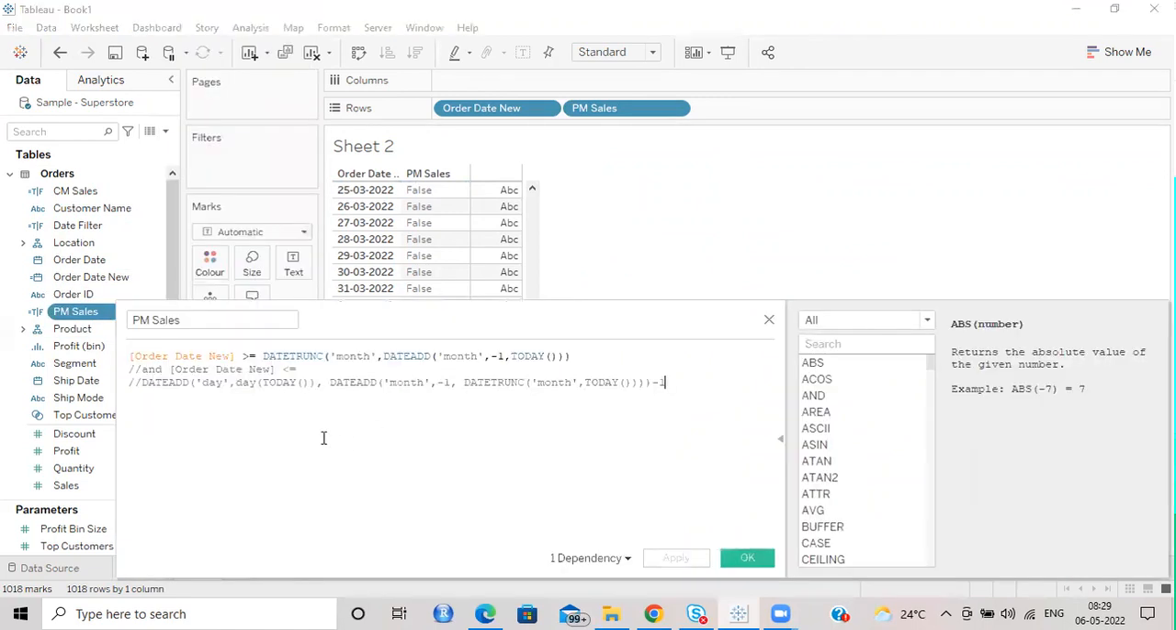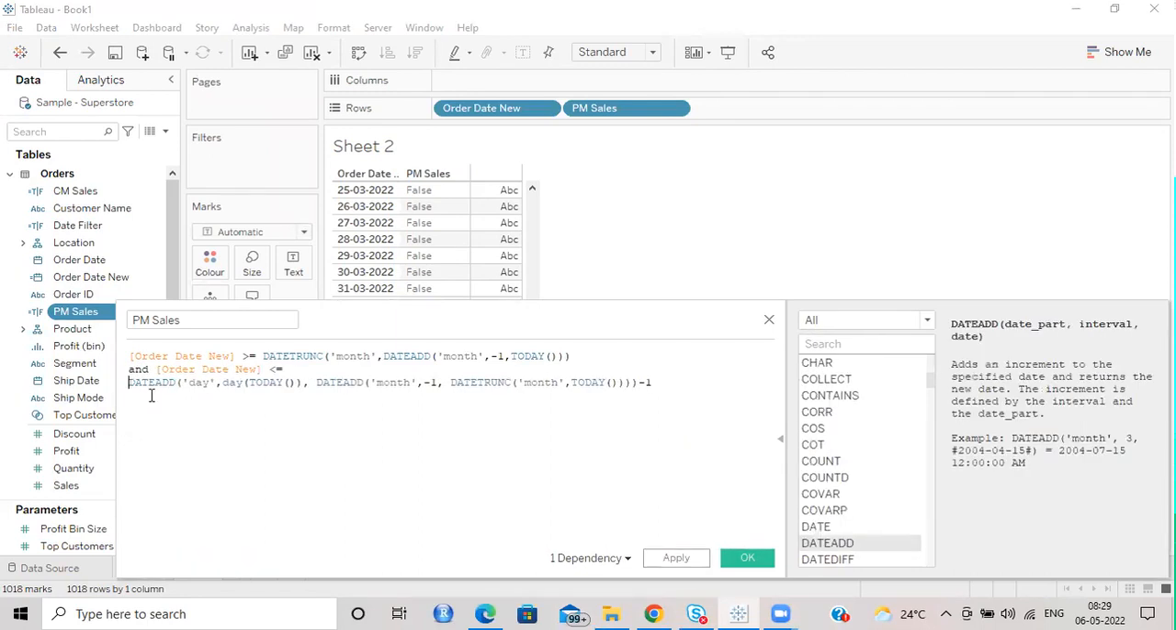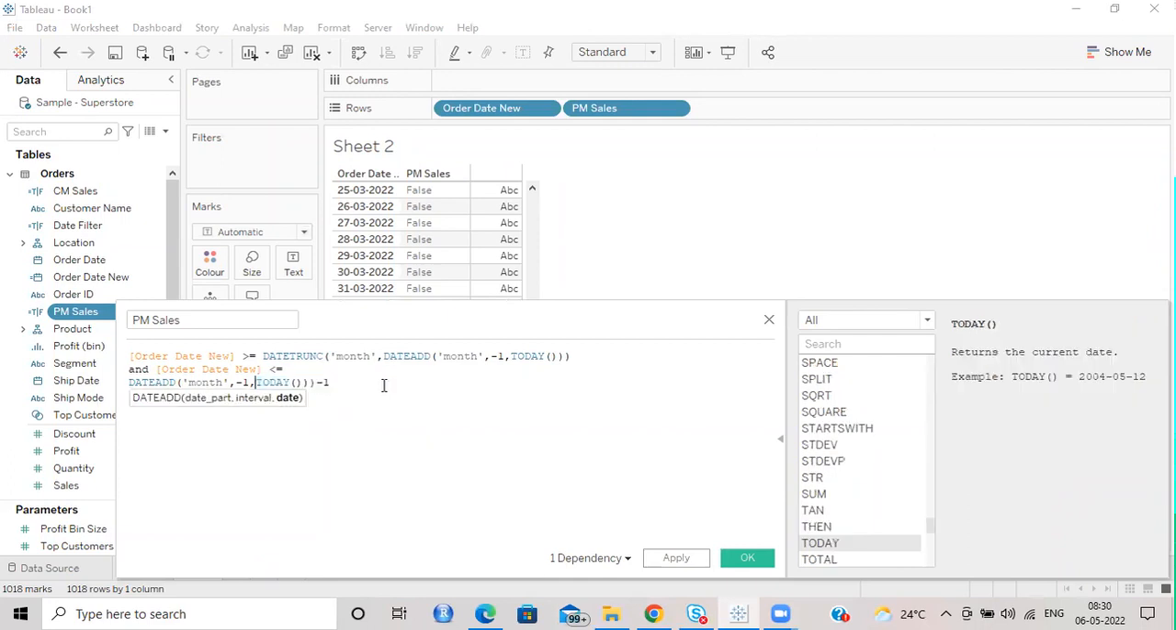So let me check the other part. So there is some problem in the second part. So order date new is less than or equal to, now I have made it complex. I have made it complex unnecessarily. So date add, let's say -1. Okay, so today and date add. So directly I will do on today, date add. Okay, and let's see. Once you start doing it, you will understand. Let's say apply. Let's say okay.